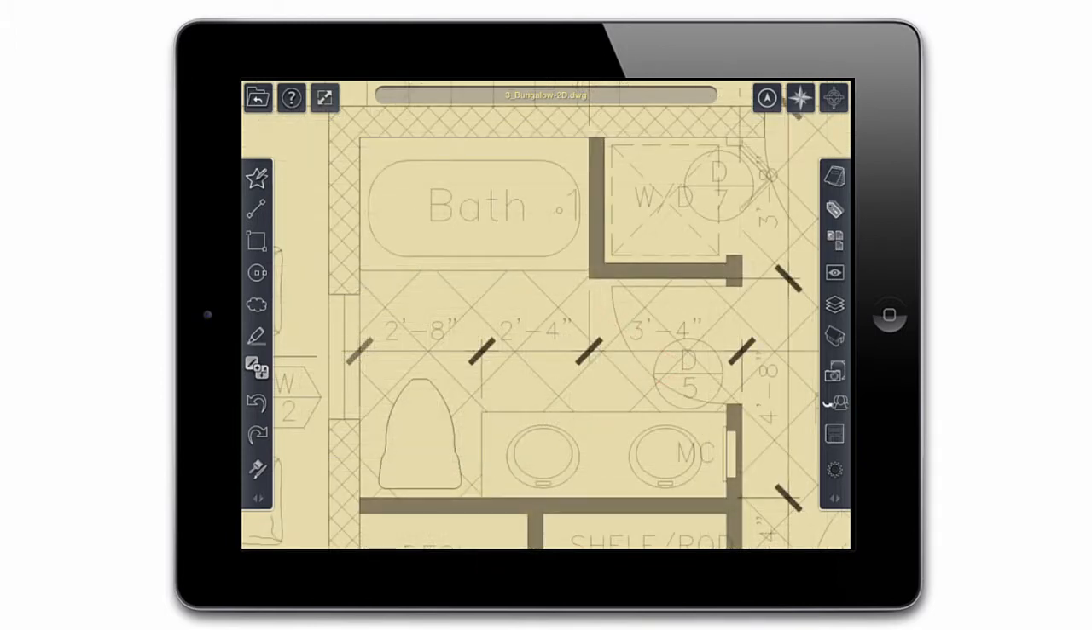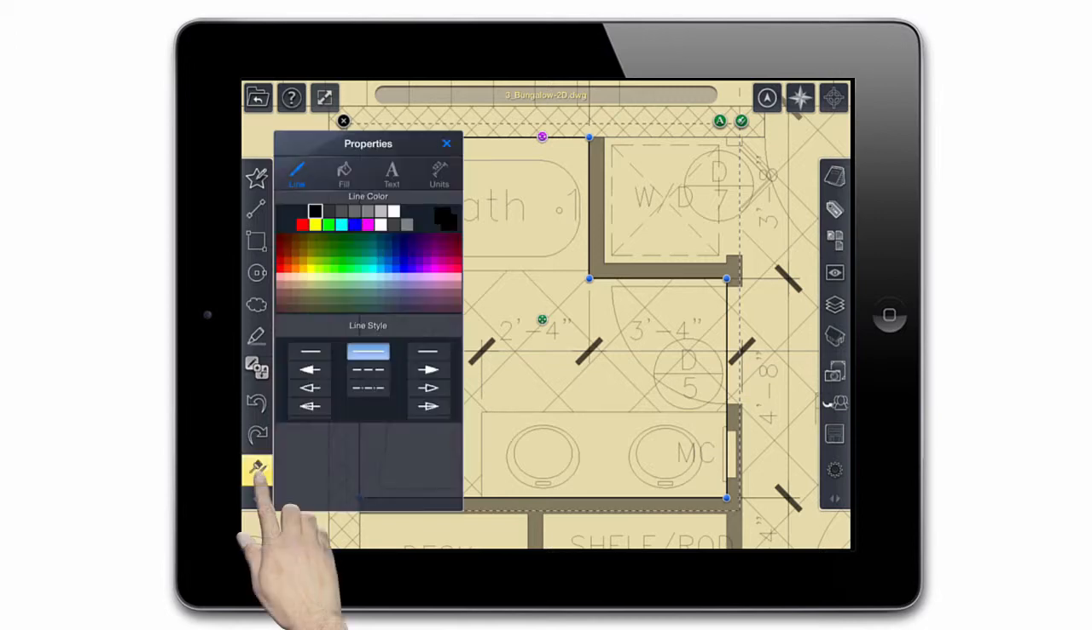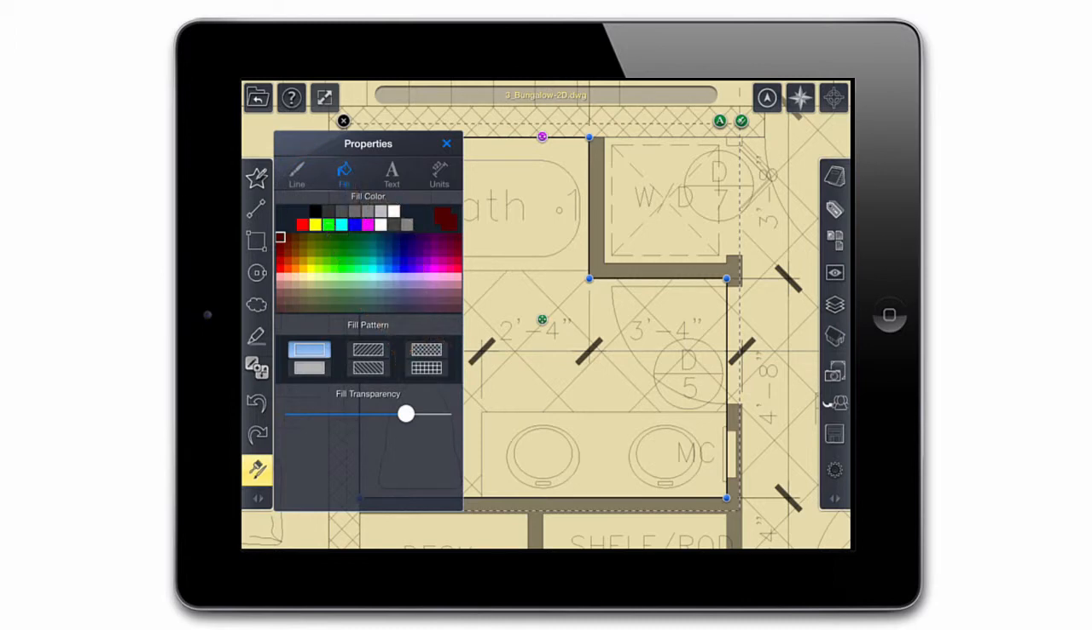You can also draw a polyline by tapping to define each point. Notice how the endpoint of each segment snaps to the existing geometry in the drawing. Closed objects can also be filled. Open up the object's properties by tapping the paintbrush icon on the left side toolbar. Next, tap Fill. Here you can change the color, pattern, and transparency of the fill.